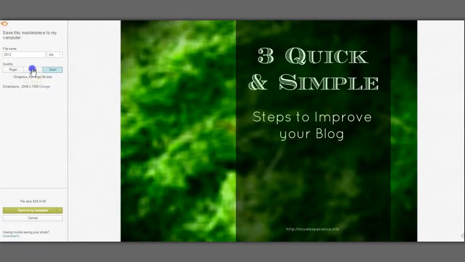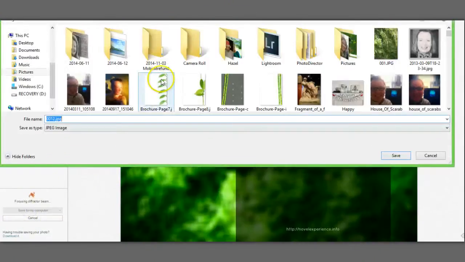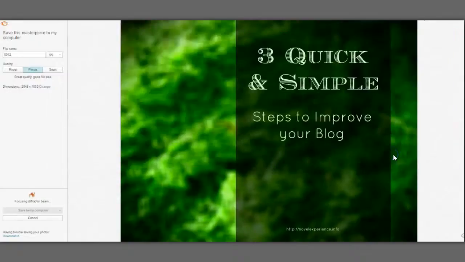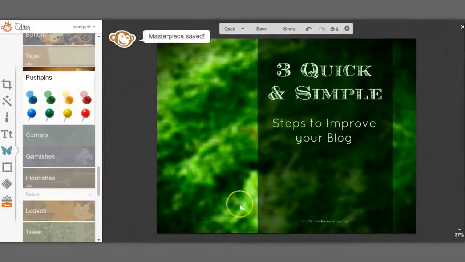Now you don't want that on your blog. Poor readers will take forever to download it otherwise. So I tend to go for a Pierce or Roger. I'll go with Pierce, I think. Save to my computer. Image 01. So image 01 02 Final. Save. And there you are, image saved, and you've got an image for your blog.